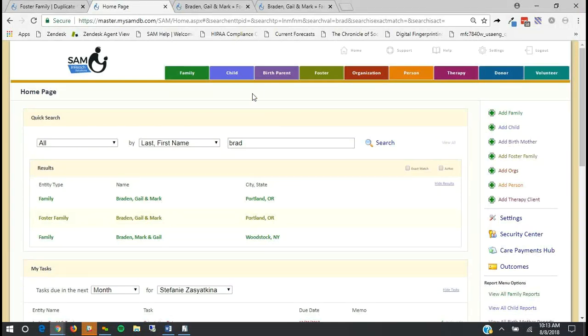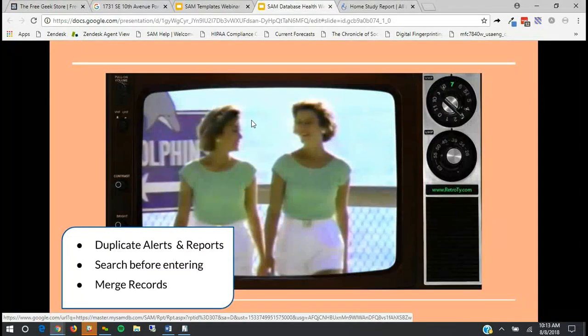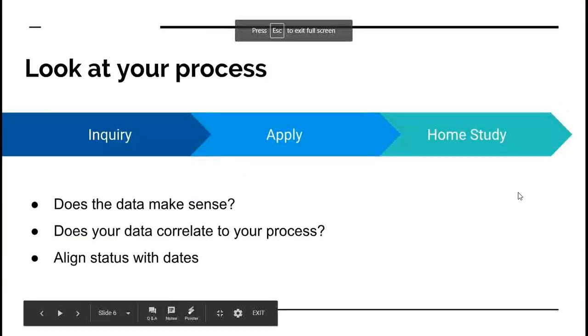So, okay, let's move on from there. Let's talk about other database health things. Maybe, does anybody have any question about duplicate alerts? Cool. Let's go back and share.